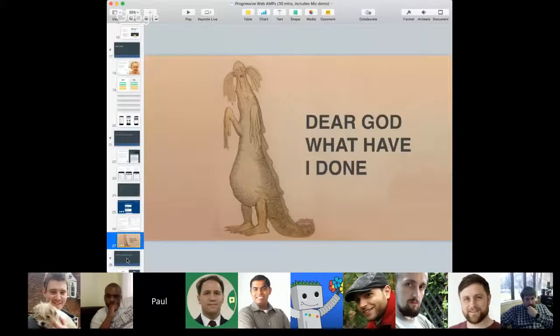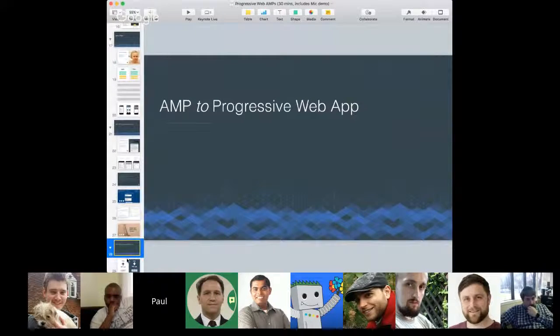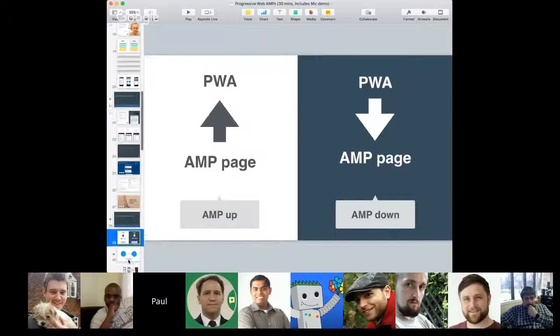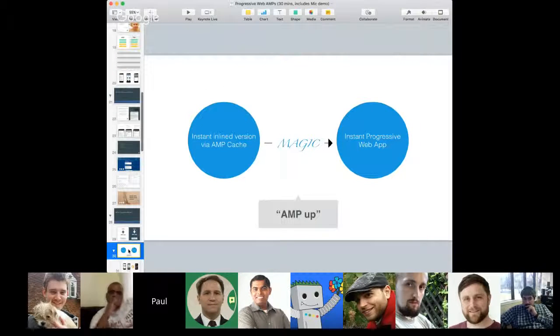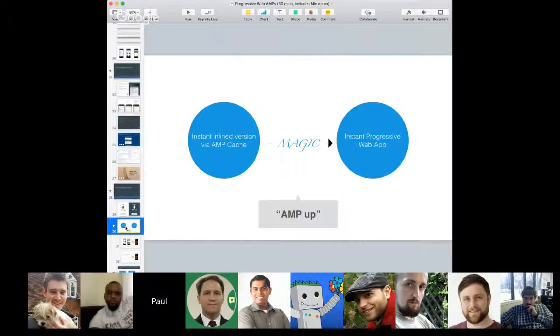So now moving on, we come to AMP to progressive web app. And now there are basically two patterns that I call AMP up and AMP down. But what this really means is that one is leading from an AMP page to a PWA, and the other one is embedding AMP pages within your PWA. So let's start with the first one. The first flow that we want is you get to an instant inline version via the AMP cache, just like normal, and then some magic happens, and then you end up with the instant progressive web app. So this is what I call AMP up.